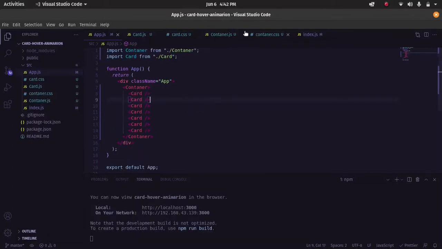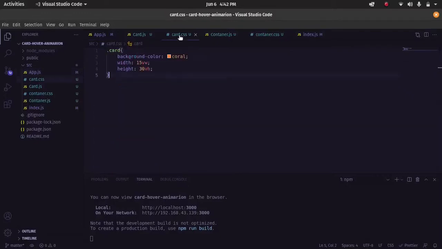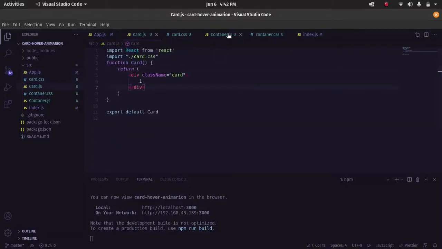I'm going to save the file, and in the card, sorry, the container component, where is it?